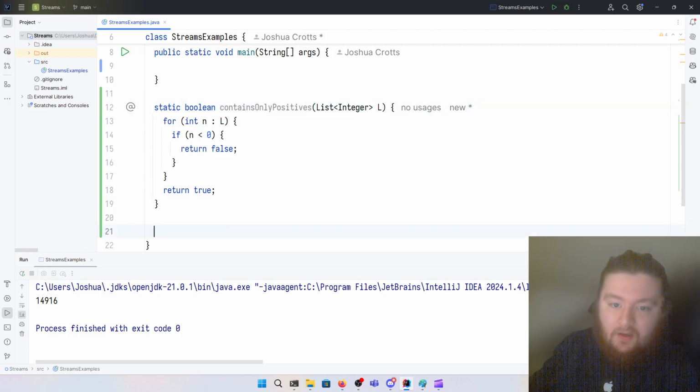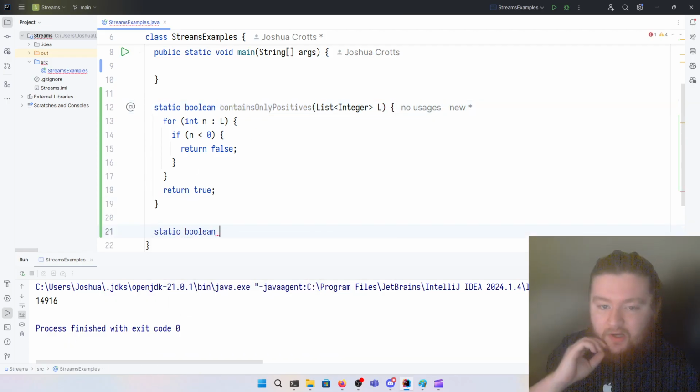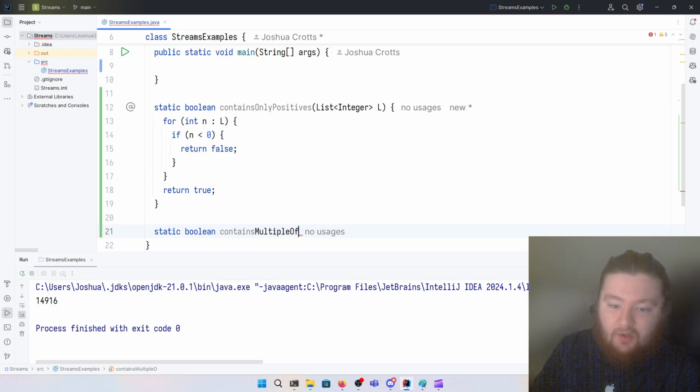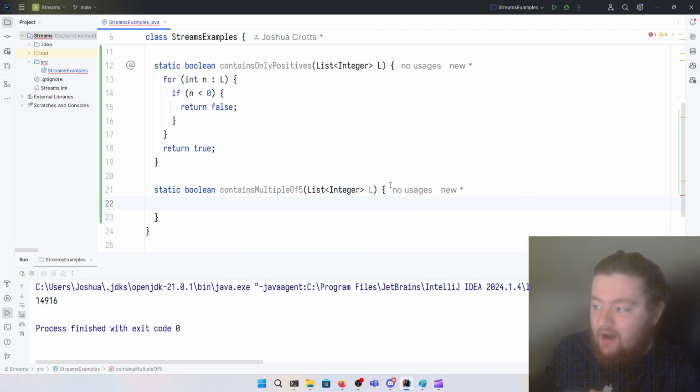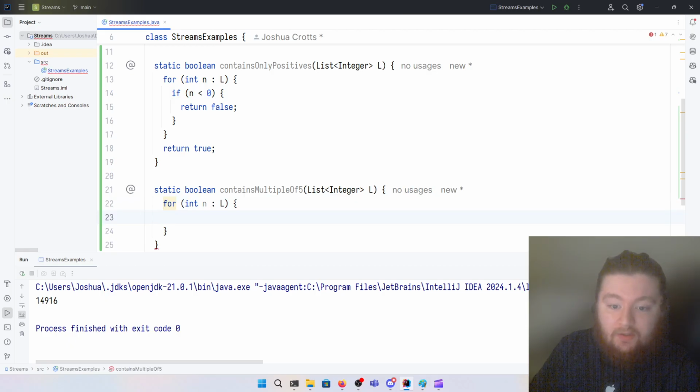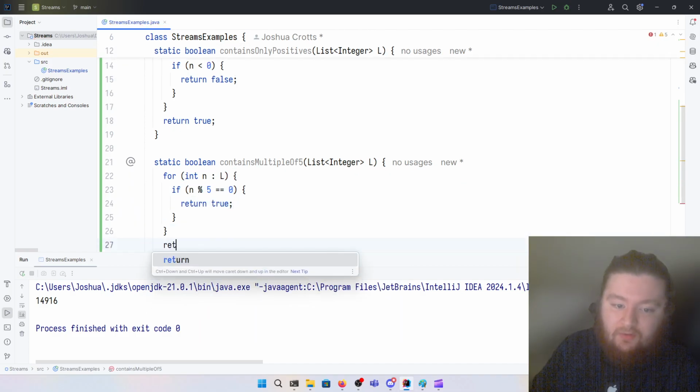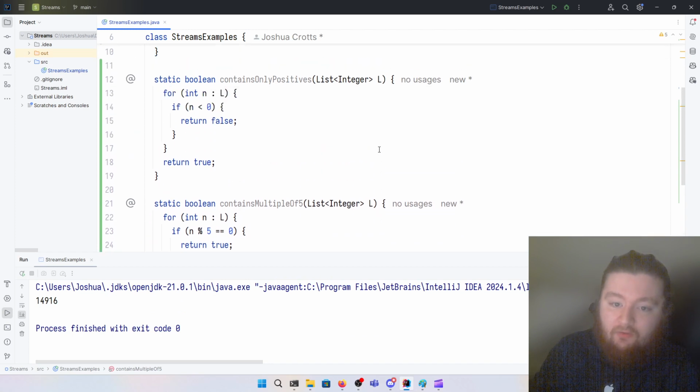Let's say we want to write another method called contains multiple of 5. We give it a list of integers and we want to return true if there's at least one value in the list that is a multiple of 5. So we're going to again loop through the list of numbers, and if the number is a multiple of 5, then we will return true. But if we get all the way through the list and we don't find one, then we return false.